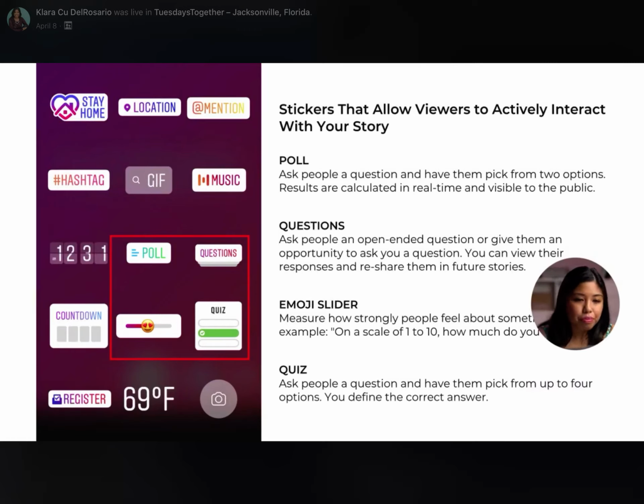So instead of them just passively consuming your content, these are stickers that invite viewers to actually do something on your story. The 4 that I'm going to go over are, one of them is called Poll, and this is where you can ask people a question and have them pick from 2 options. And what's cool is as people vote on an option, the results are calculated in real time and are visible to the public. And I'll show you guys examples of each of these.